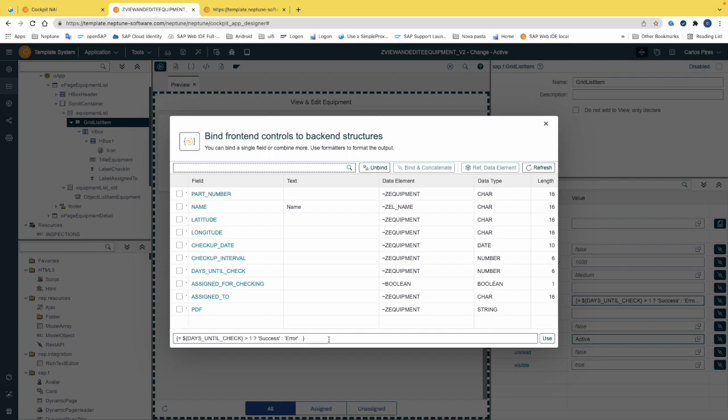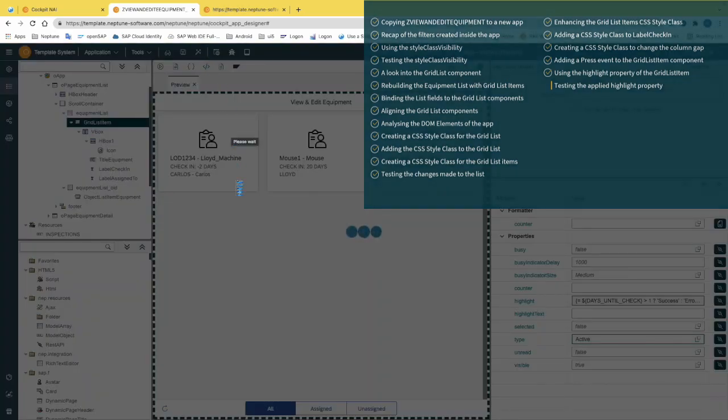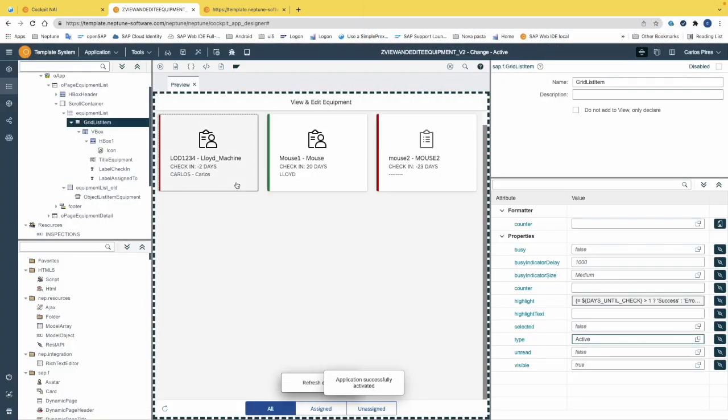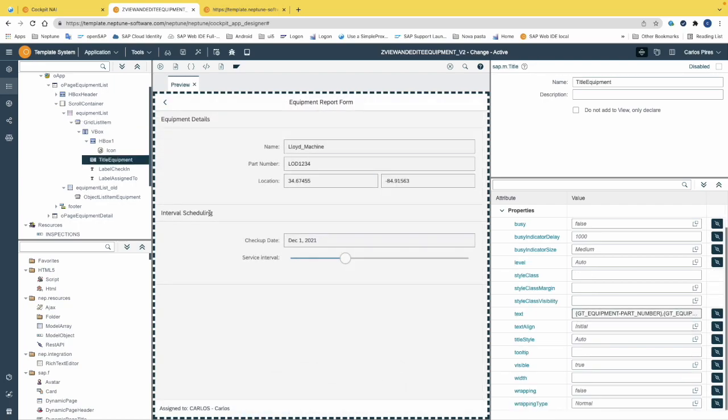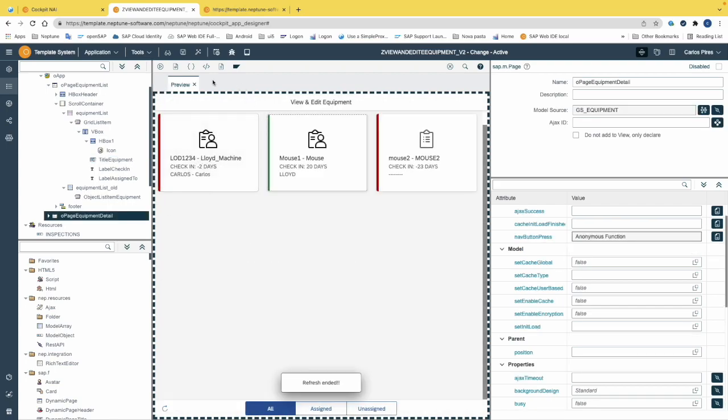For additional information on the expression binding, you can check the documentation on the SAP UI5 web page and search for expression binding. Now let's activate our application and see the result. As we can see, we have a red and a green. The ones that are overdue are in red, the other ones are in green. And with this, we conclude our training session. Looking forward to seeing you in the next one.